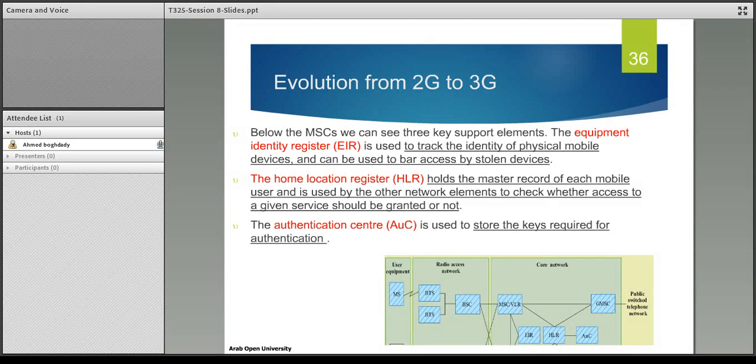The Home Location Register is used to hold the master record of each mobile user, and it is used by other network elements in order to check whether access to a given service should be granted or not. The Authentication Center AUC is used to store the keys required for authentication.